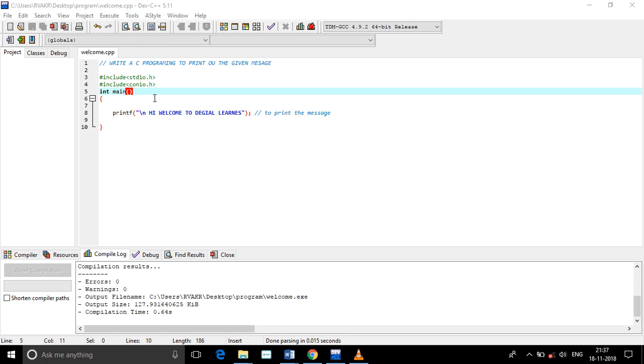Digital Learners. Today we are going to write a simple C program to print out a given message.